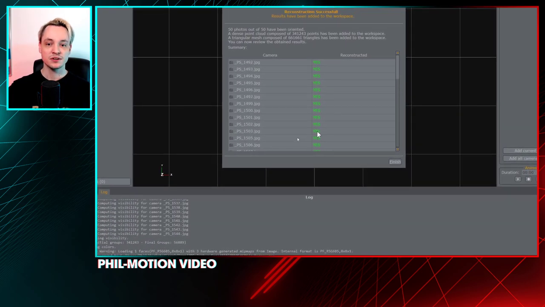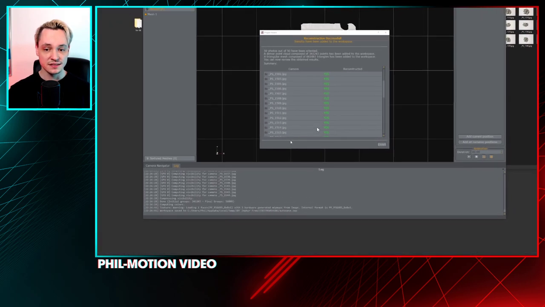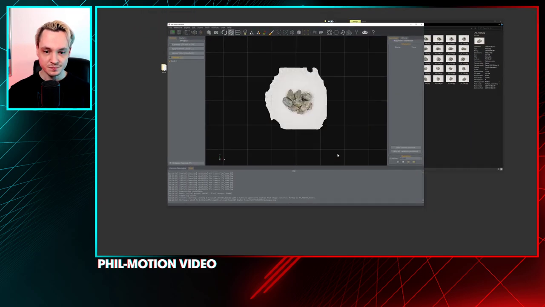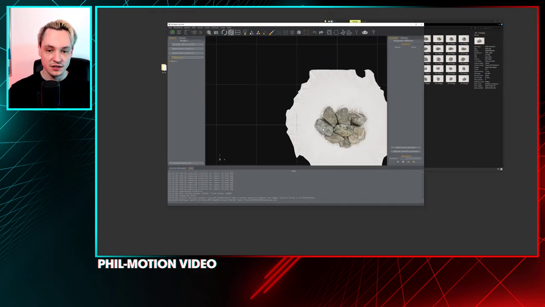This is good because sometimes when the algorithm can't match where a photo was in the environment, where it can't really estimate or calculate the position of the camera where a photo was taken, the photo itself is rejected from the final result, which means your quality and your fidelity suffers.